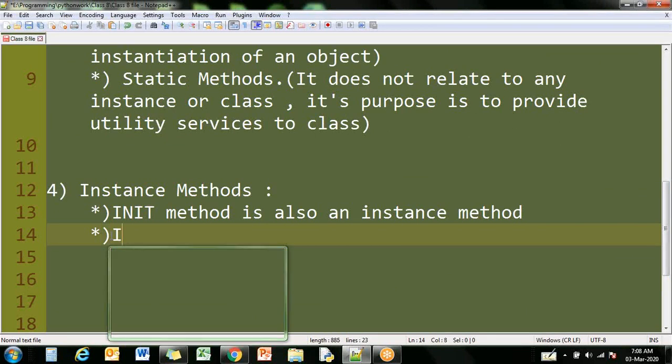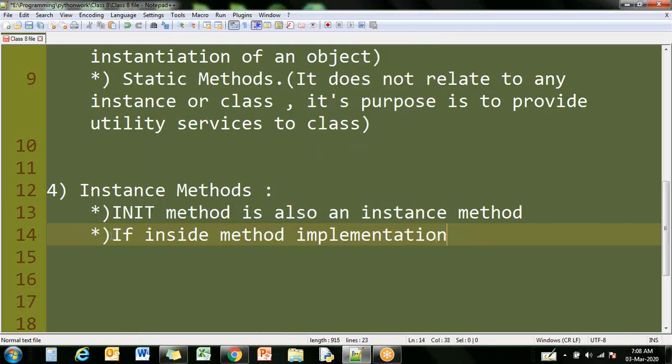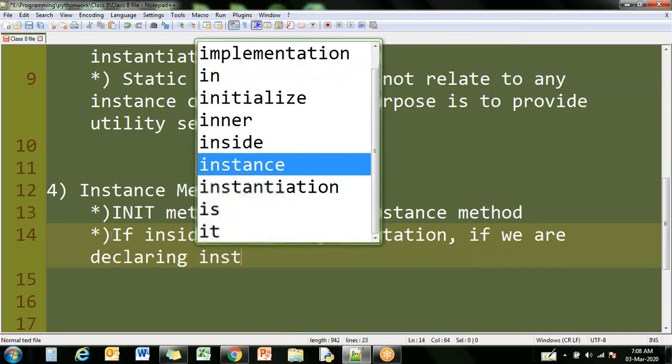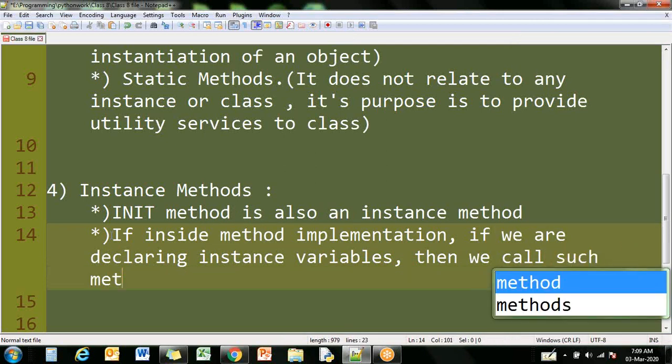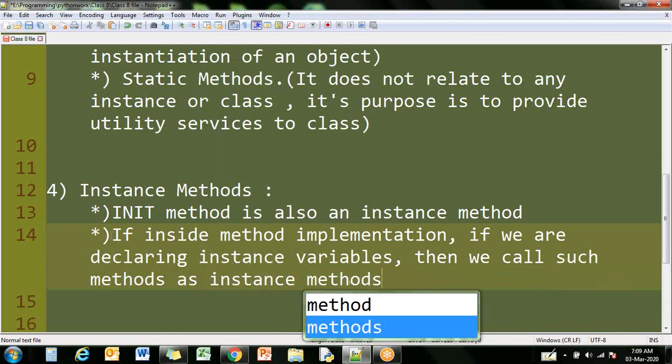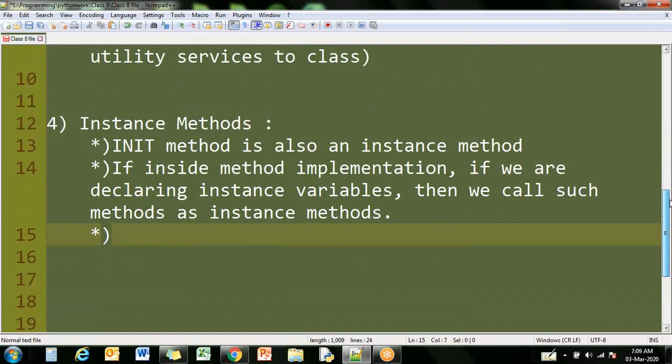Why is it called an instance method? If inside this method implementation we are declaring instance variables, we call such methods instance methods. Understood this point? If that method has instance variable declaration and accessing, then we call such methods an instance method. Understood? That is the definition: if we declare instance variables inside that method, that method is called an instance method.